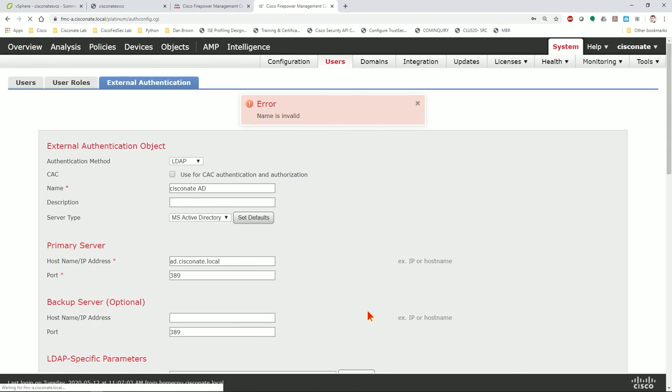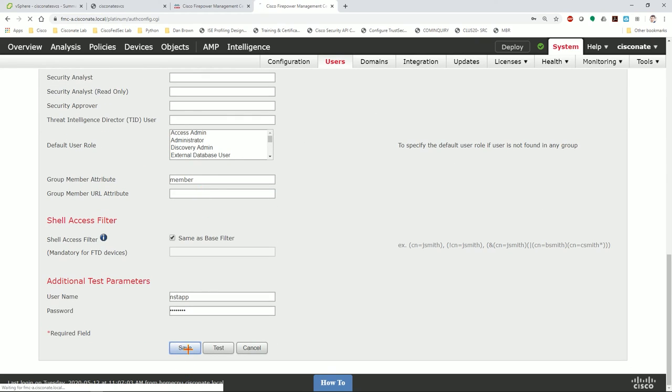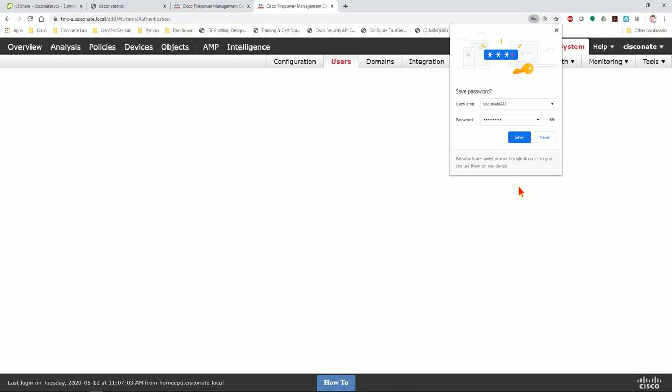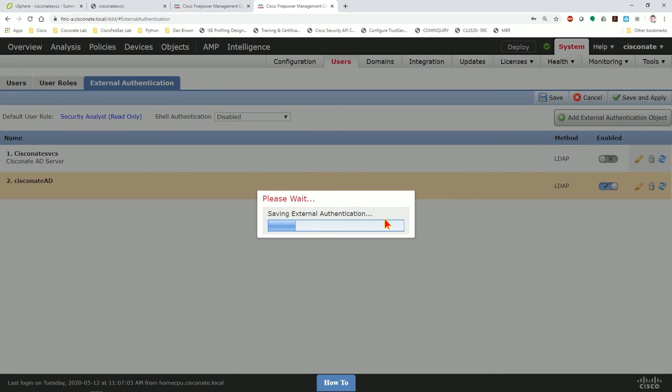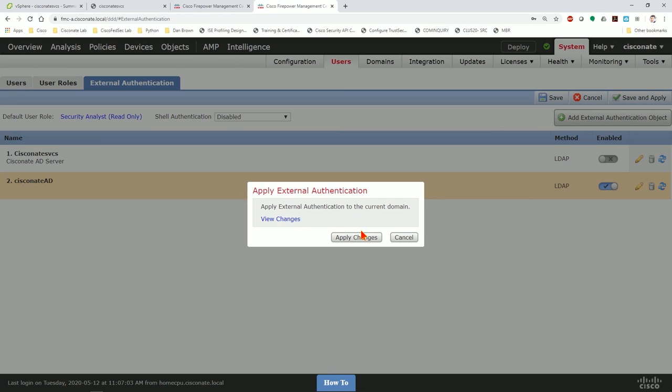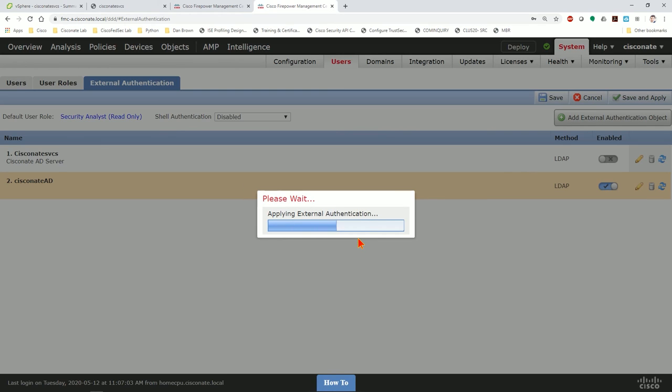And now, name is in, okay, CiscoNate80, sorry. I can save this now that I properly named the configuration. And we can actually switch over to using this new user account, this new LDAP integration. So I'm going to disable the old one and enable the new one, and I'm going to hit save and apply. Now this is just to show you that the integration did indeed successfully work.